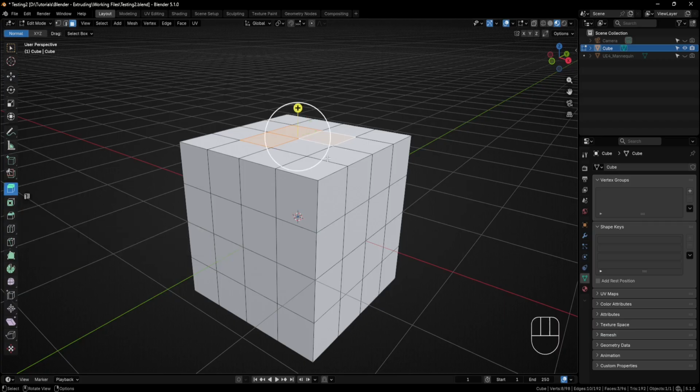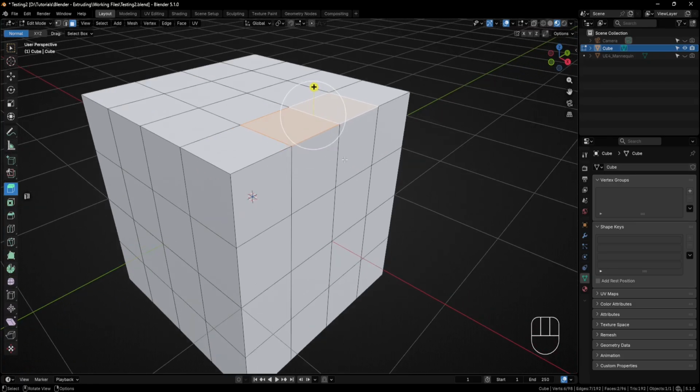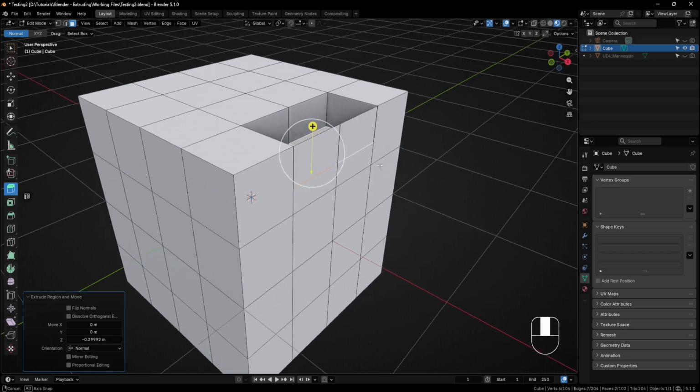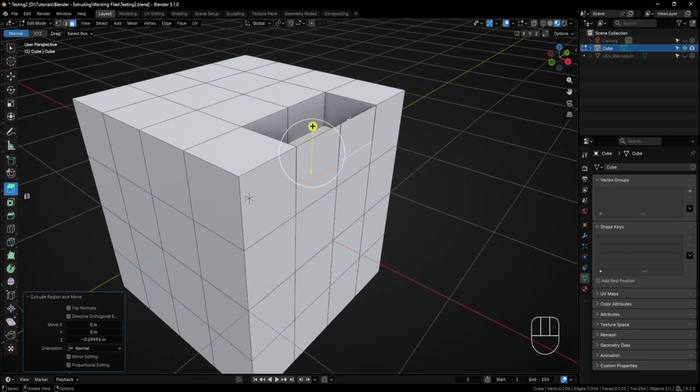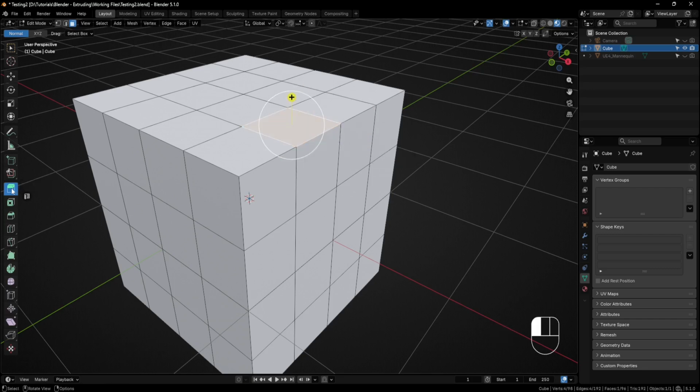So if you wanted to extrude these two faces down into the cube, make a notch in the side, Extrude Region isn't going to work very well. I mean, you could do it, but then you have to delete these faces and do a bunch of cleanup work. So a better option would be to Extrude Manifold, which will allow me to extrude cleanly into the cube.